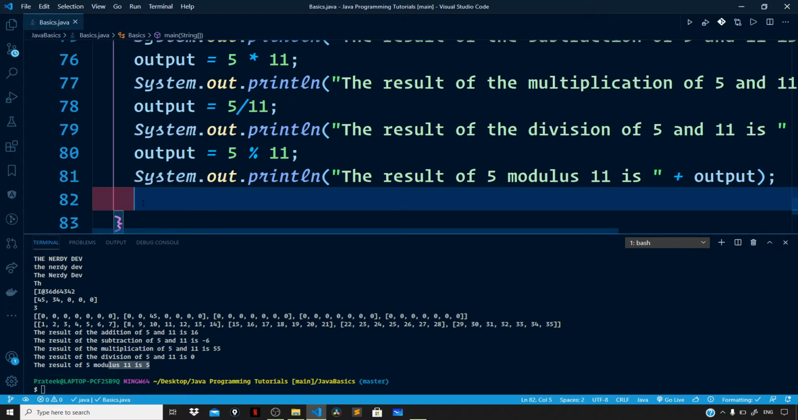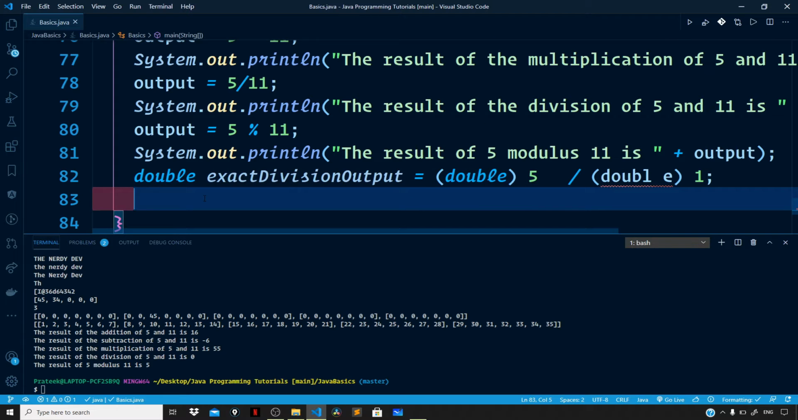Did you notice that when we perform division of 5 and 11, we are getting an output of 0. But what if we want the exact fractional output for this division? In order to achieve this, let me create a new variable and name it exact division output. Now to store the decimal part, let us use the double data type for our variable. And next, to perform the exact division, let us explicitly typecast our numbers to doubles like this. So double 5 and double 11. Now we explicitly typecast our numbers to doubles before we perform the final division.